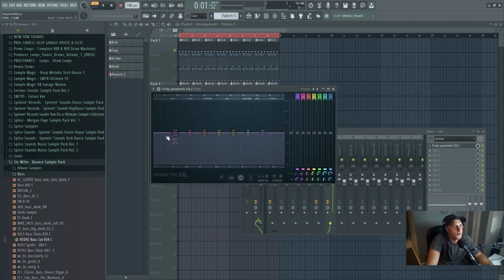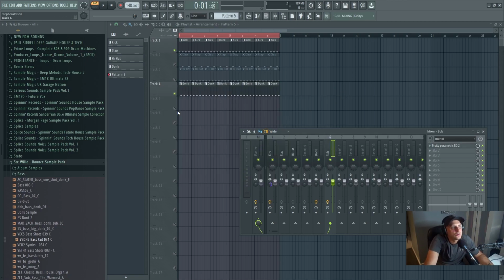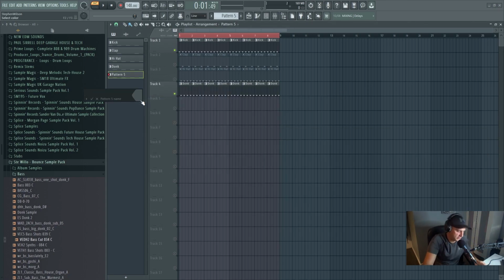So let's put another EQ on that. High pass it. 40. And then you want to get a lot of the top ends off that. Let's hear it. Round about 358, something like that. So let's rename this sub. Put it in the pattern. Drag it over. Let's hear that together.